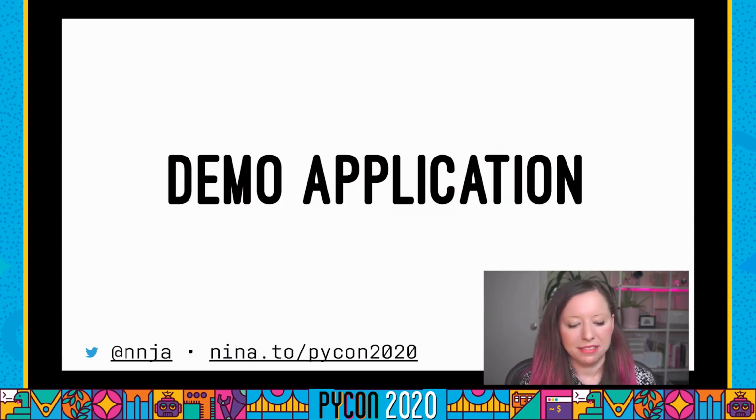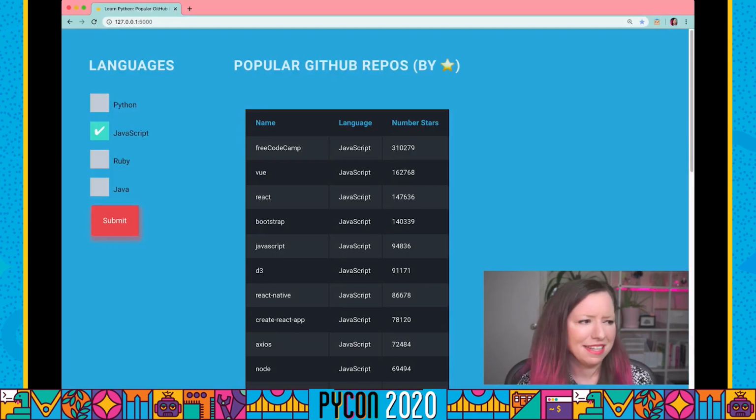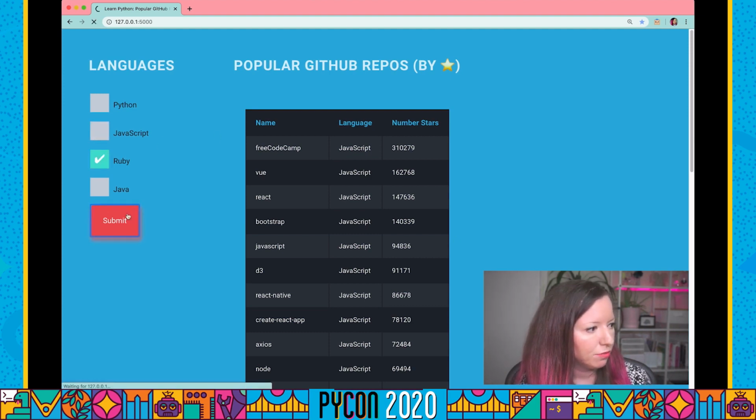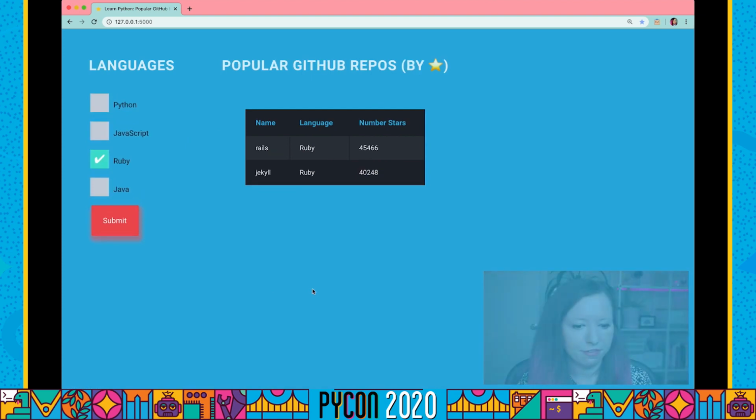I'm going to show you a little demo application. It's a very simple Flask app. There's no data store, and it uses the GitHub Search API to look for popular libraries by stars based on language. And the API data that comes back is JSON, which is pretty standard stuff.